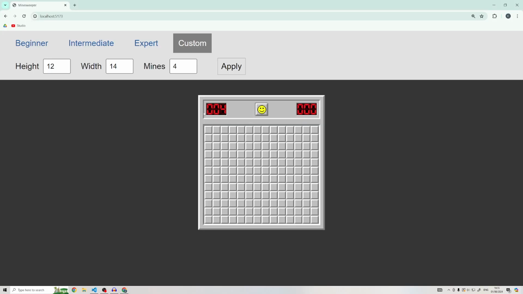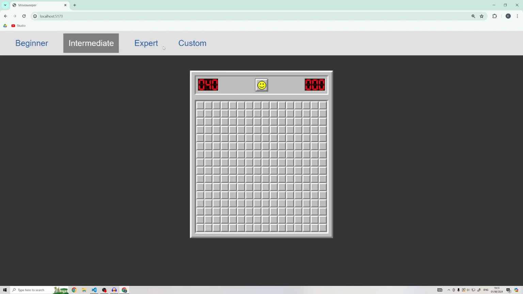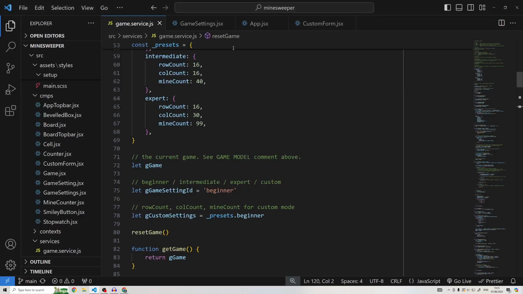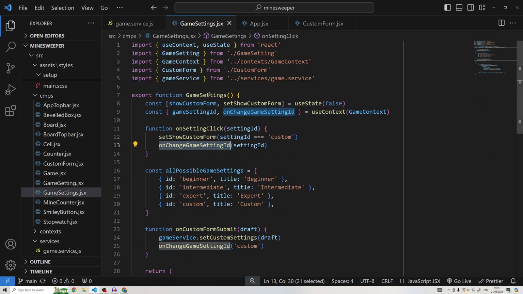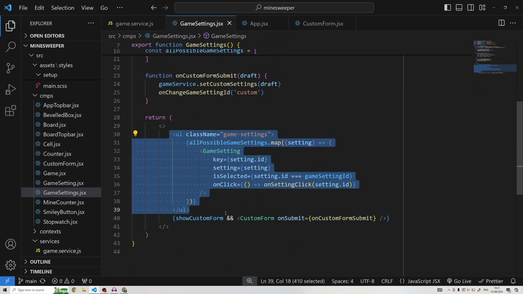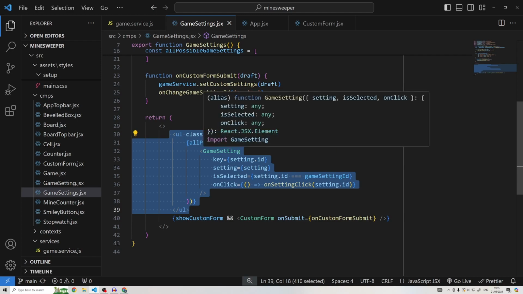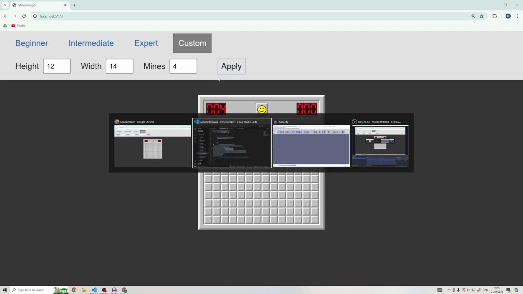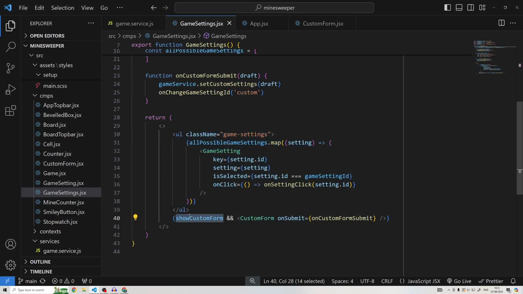Okay, so let's take a look at the game settings, which is basically this component up here. Because if I'm in one of these modes, you don't see the form. And if I'm here, you see the form. So the game settings includes both the list of game settings, which is this list, and it also includes this form, which may or may not be shown.